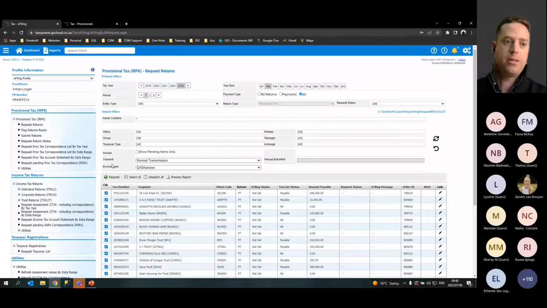Don't worry about the 24 hours. Wait 1 hour, go make your cup of tea, come back, do the process again. Put in a star, select all, request. When you request, all those returns will then come in.